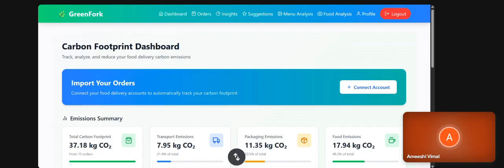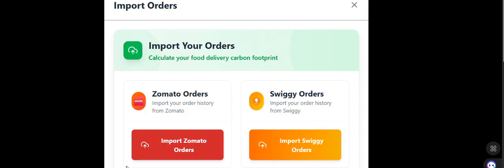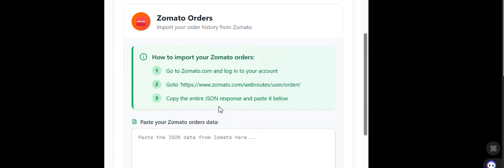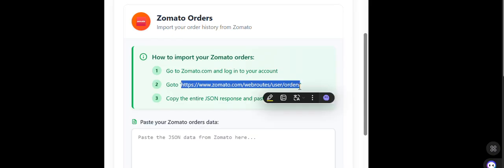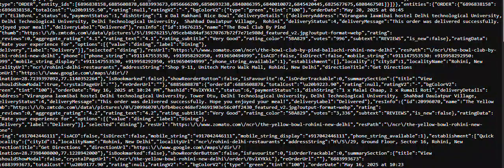Now coming to the dashboard, if you want to import your orders from Zomato or Swiggy, you can simply go to import orders, go to the Zomato order and import Zomato orders. Now we go to zomato.com and simply paste this URL given here. I have already logged into my Zomato, so I just need to paste the URL and this will open a JSON response, which is basically all your past order data in a structured format.